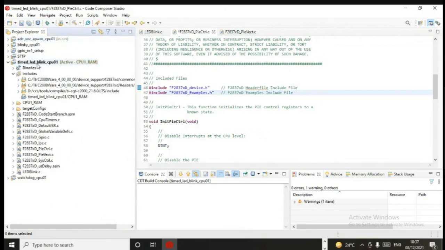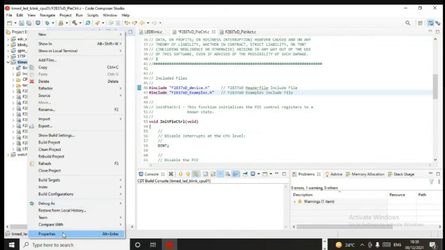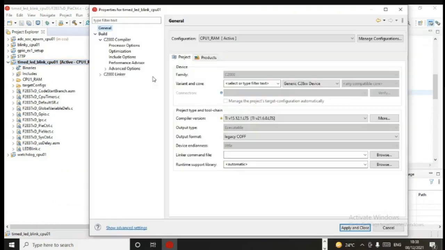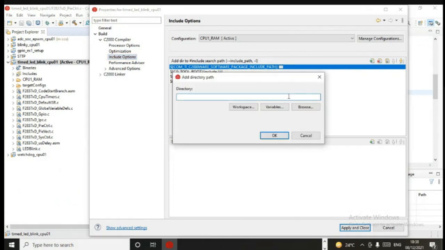So if sometime you create a new project and you want to include certain header files, you can right click it, go to show build settings, and from there go to the include option. From this include option, if you want to include certain header files, the path is shown over here. You just have to click the plus sign. After clicking this plus, you have to go and browse. Or if you directly have a directory path from certain other algorithms that you have copied, you can directly put it over here, and you can press OK.